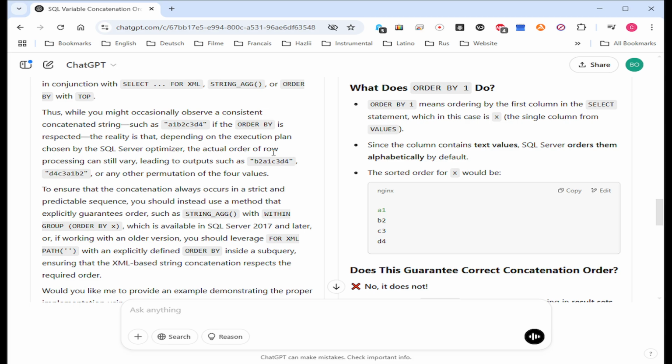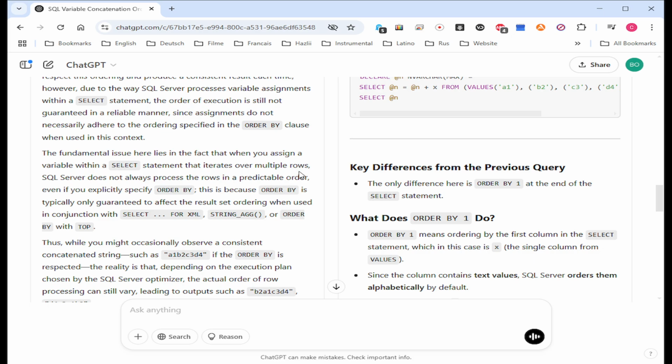Which is wrong beyond the order by. As you have seen, the execution plans are not the same. So this is a bug deeply embedded in Microsoft SQL Server, which is not known to ChatGPT, and ChatGPT does not know about this thing.